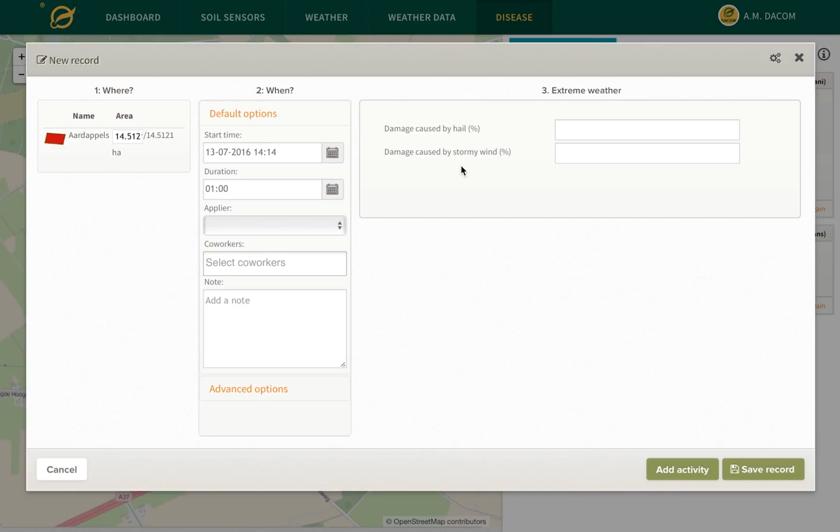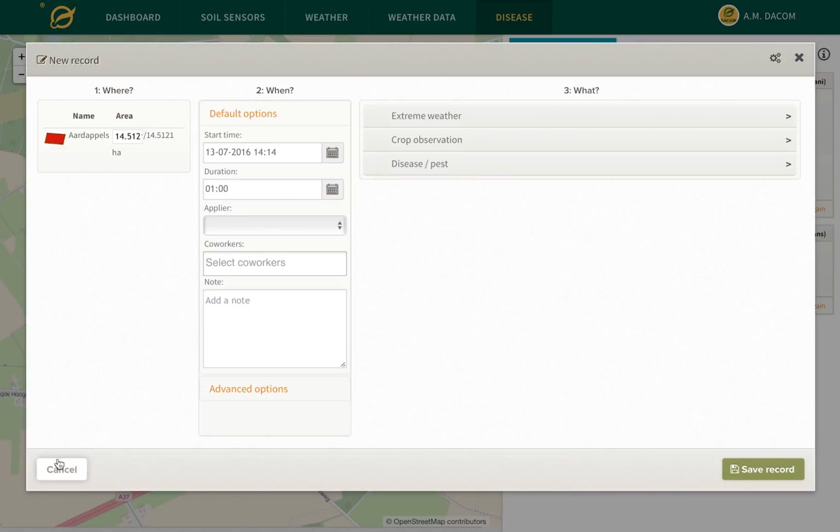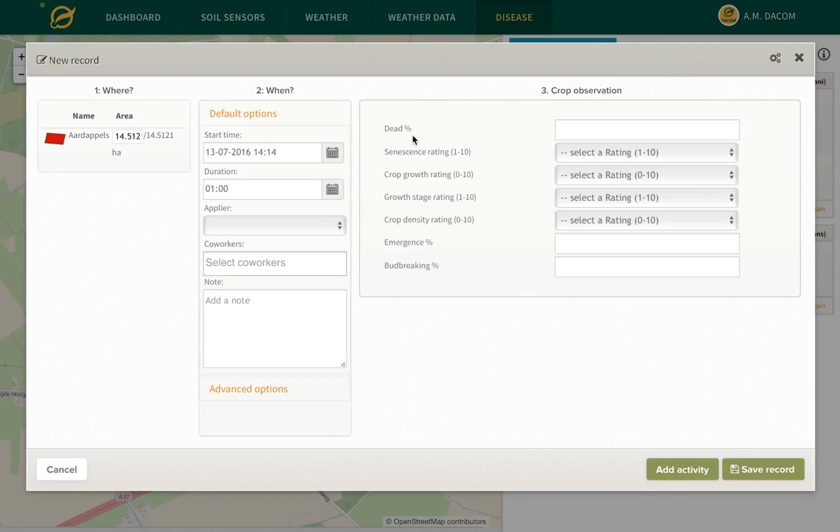There has been no extreme weather, so we leave this blank and go to the second observation, which is crop observation. This is the most important one, especially crop growth, crop stage and crop density, which you have to update once a week to get a good advice. You will see a couple of fields which you can fill in.